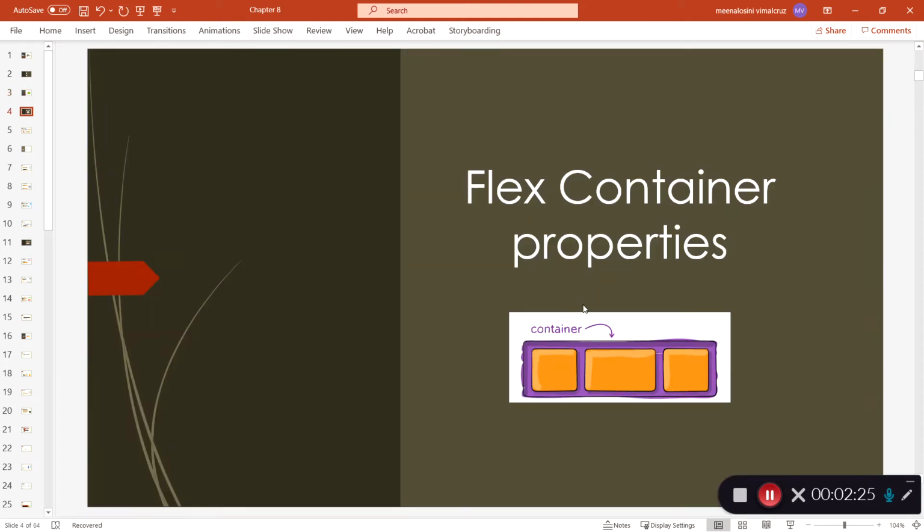So flex has two components, flex container and flex items. These inner elements, the child elements, are called flex items, and this outer element, this whole purple container, is called flex container. So first let's explore the flex container property.